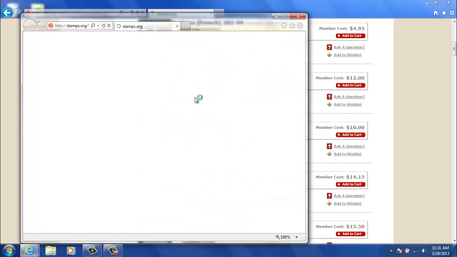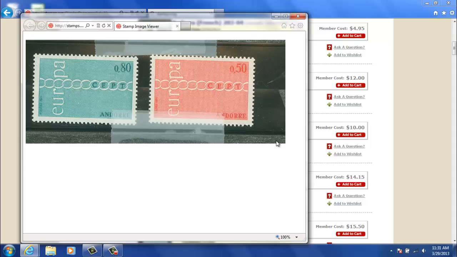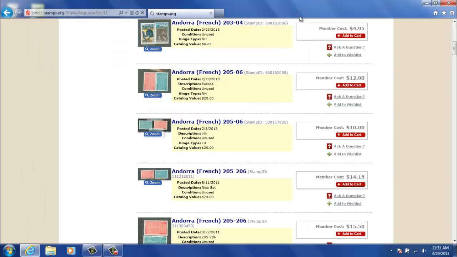It will open up in a separate screen, but it brings it into your view in a much larger viewing capacity. Actually coming through now, and it makes a much larger image for you to be able to view the item. All you do is simply click the window, it closes.